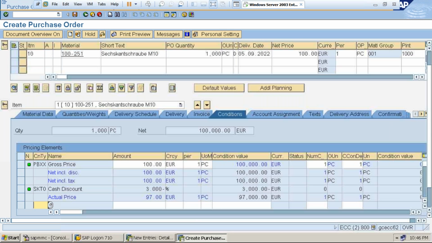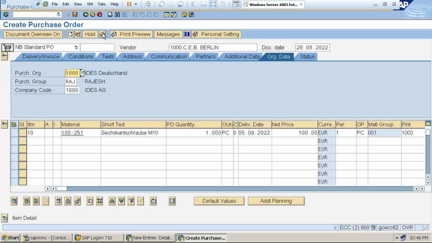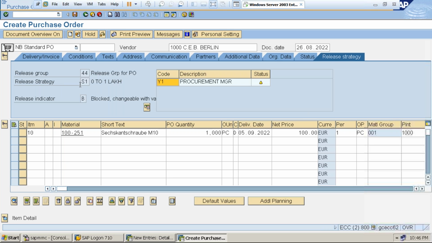So what we have assigned, right? Here, open this header, click this check button. Yeah, at last we won. So release strategy is 0 to 1 lakh. Okay, so one person is there, the procurement manager. Let me increase the value to some extent so that we can check the strategy also.